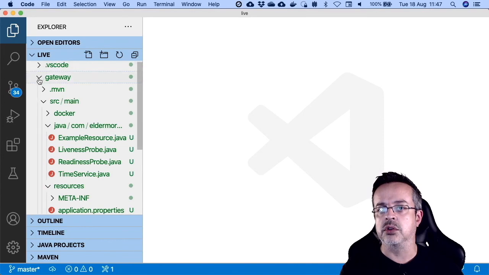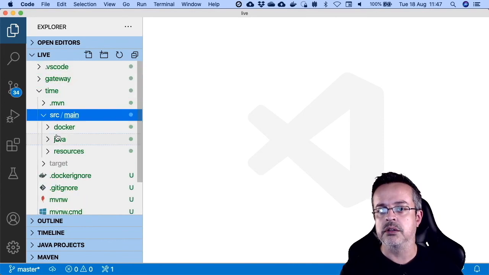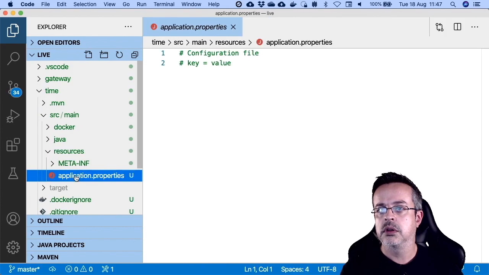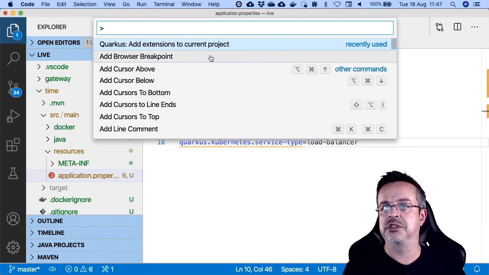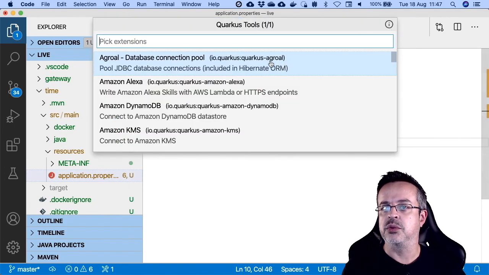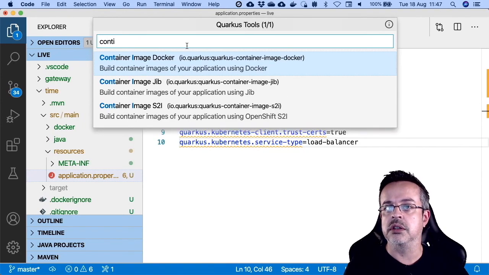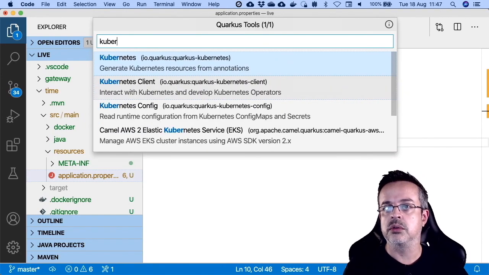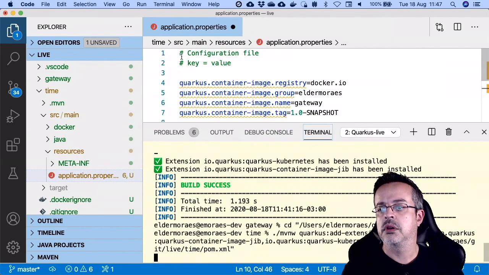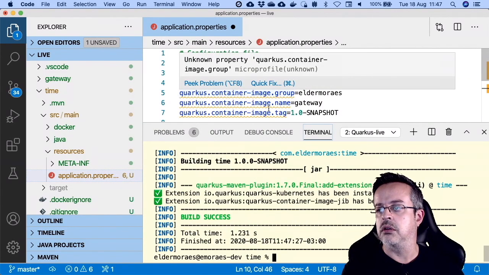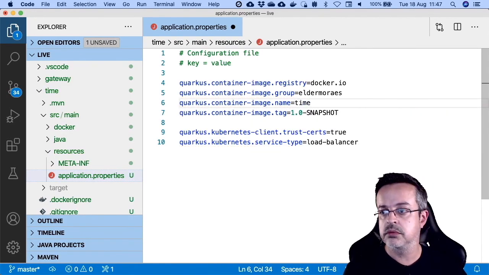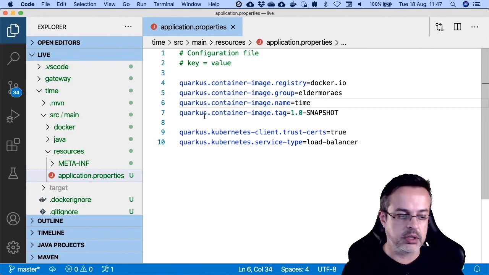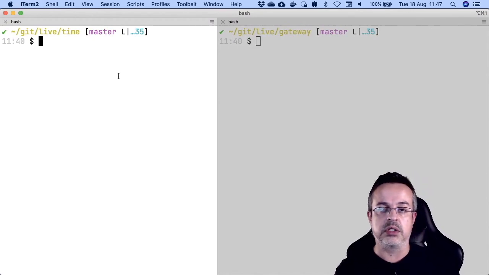So let's just go to the time application and do the same and add the extensions, right? So it will recognize them. So container image Jib and Kubernetes. All right. And right now, this is the time application. Good, awesome, incredible. Let's go to the terminal, and here is what we are going to do right now.